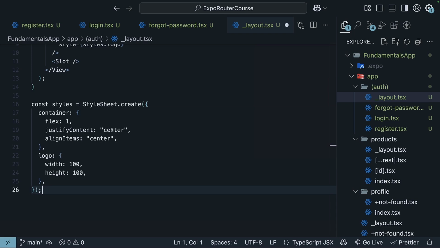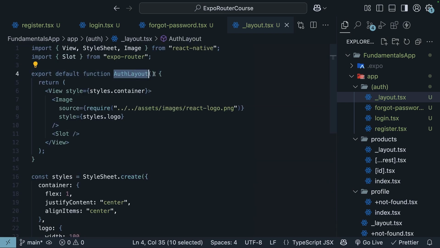Here, you can define and export a component that renders the React logo and the slot component from Expo Router. So export default function AuthLayout, which renders the slot component that gets replaced by the forgot password, login, or register page depending on the URL. And we render an image component from React Native. This will now be shared across all the auth pages, but routes outside like about or profile won't be affected.